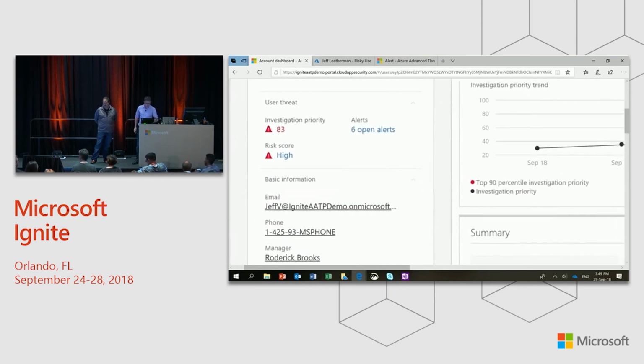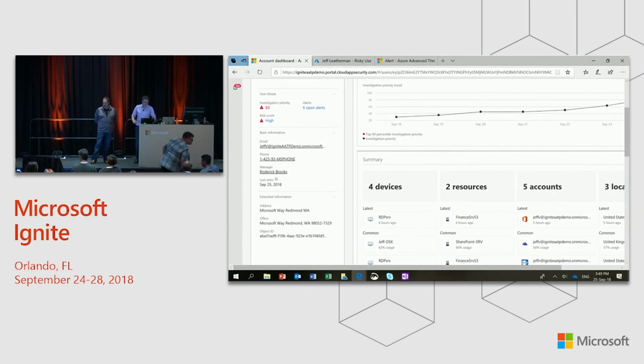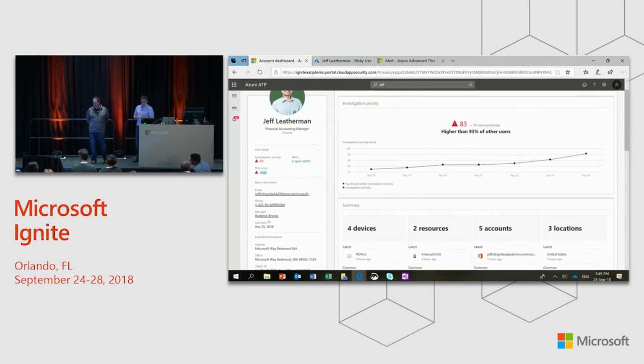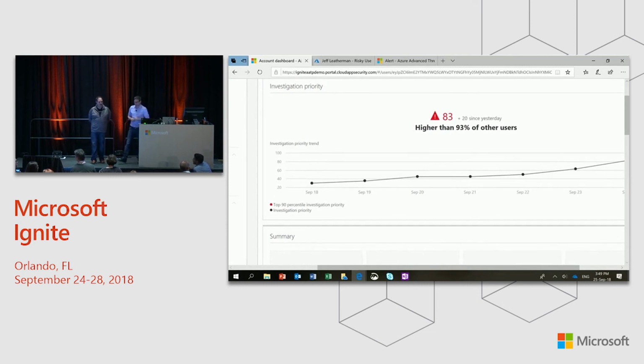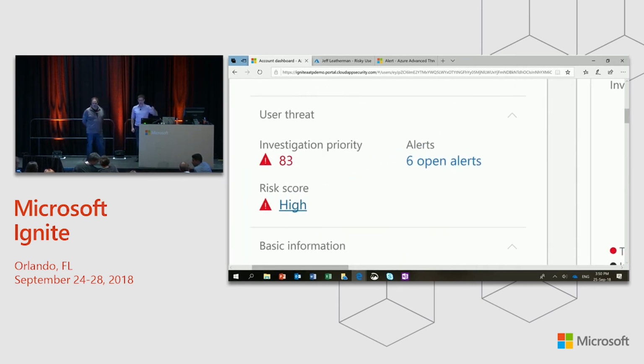So here's Jeff. We can see a lot of directory data for Jeff. We're going to get back to this pane in a moment. We can see several more elements here, including the investigation priority of Jeff. Right now, Jeff's priority is higher than 93% of other users. So maybe Jeff's risk score is high, but I would like to investigate Jeff right now more than other people who are high, because maybe he has a lateral movement path to a sensitive account, or because maybe Jeff is accessing highly confidential data.